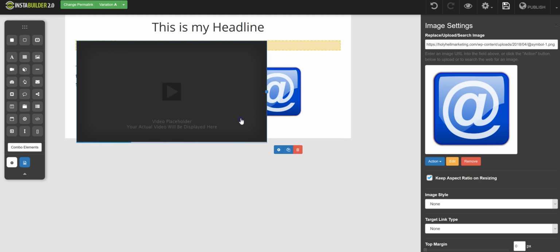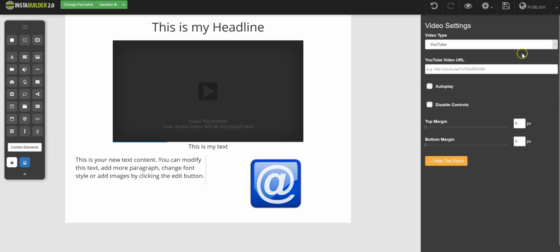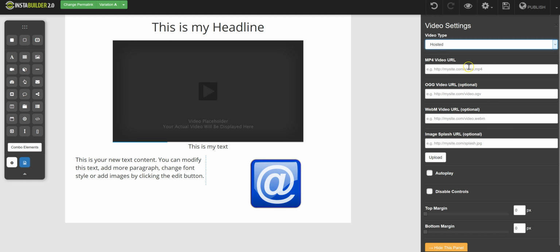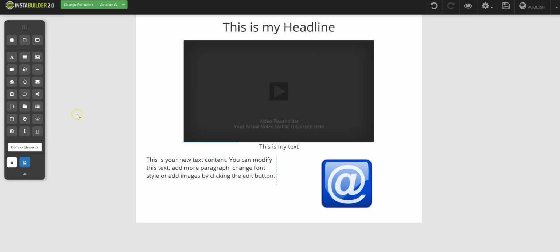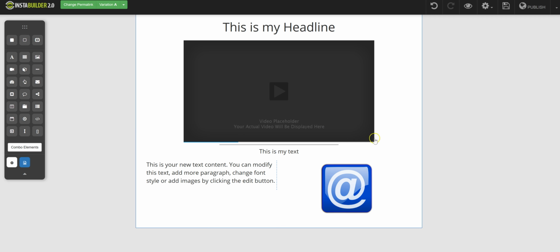Okay, for the video, click the little tool icon here, the gear, and up here are your settings. You can either have it from YouTube, Vimeo, your embed code, or wherever it's hosted. Wherever it's hosted, you just put in the address. Very simple. Down here, hide the panel. And one other thing that I like is these line dividers. It just kind of looks good, a little break between the text and the video.